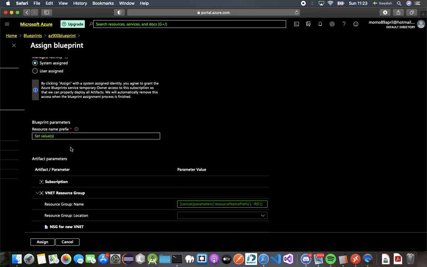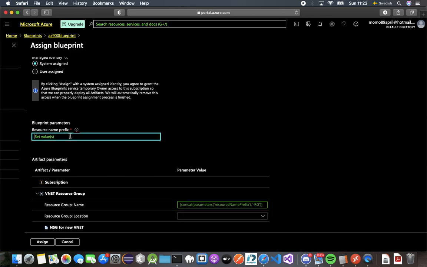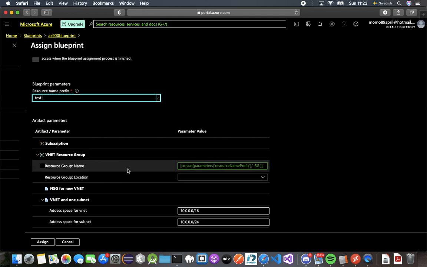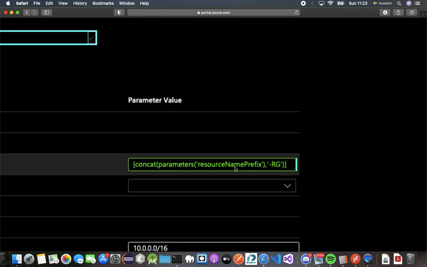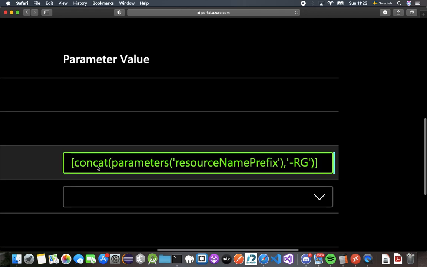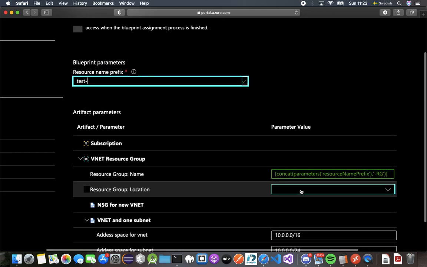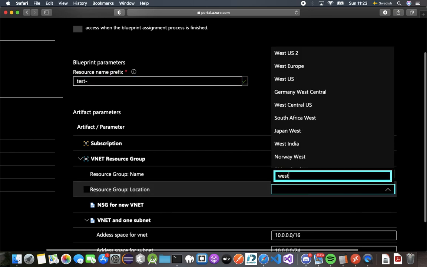And then the blueprint resource name prefix. So you can add a prefix. I will add a prefix of test. And then here resource group and resource name prefix. So both. And now here I can change some stuff. Resource group name. It will be generated like this: concat parameter resource name prefix and in the end RG. Okay, we'll see it soon. Resource group location, I will say West Europe again.